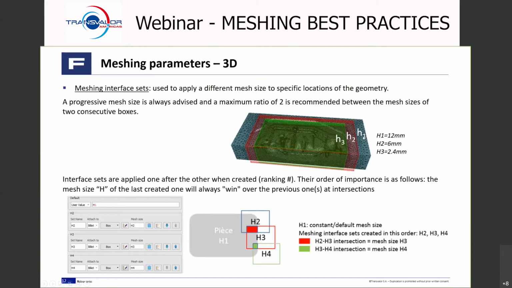In these cases, we need to incorporate a transition, an extra layer to transition from the 12 millimeters mesh size to the 2.4. We cannot directly change from a really high value to a low value. We need transition layers. We recommend a maximum ratio of 2. For example, 12, 6, and 3, or 2.4. It's not an exact rule. You can go around it a little, but don't go much higher than that. This is an example for a real case.